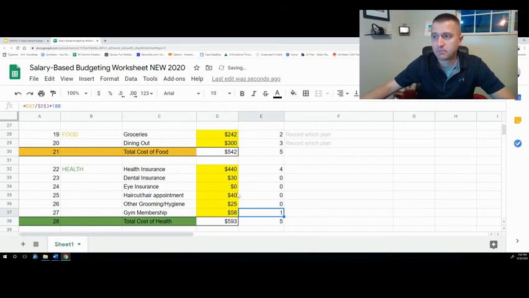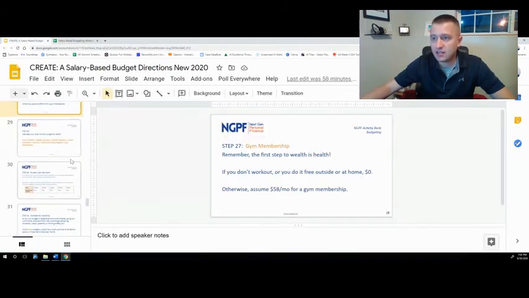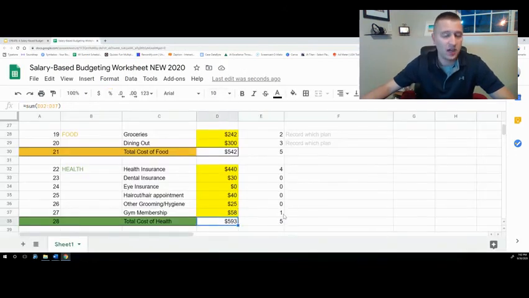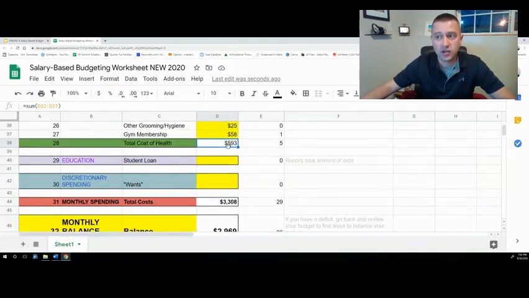Okay. So step number 28 says calculate your total monthly budget for health. So the cost of your health equals the health insurance, dental insurance, vision insurance, haircuts, other grooming and hygiene, and your gym membership. And if you did it correctly, it should automatically calculate that for you right there next to the green. So for me, it's $593. All right, step number 29, education or student loan.